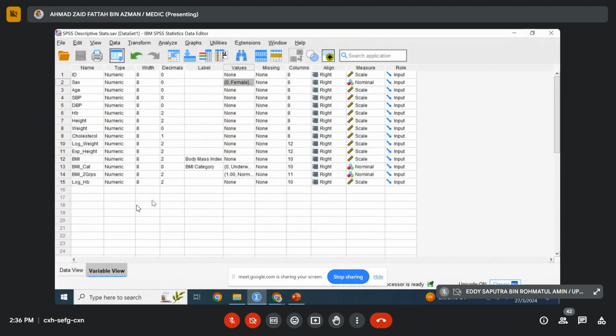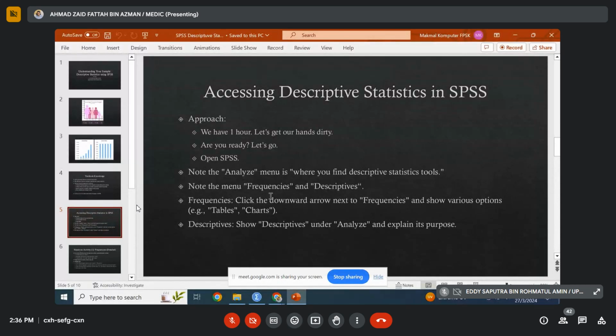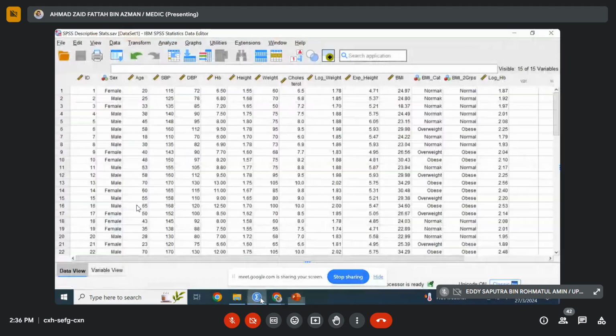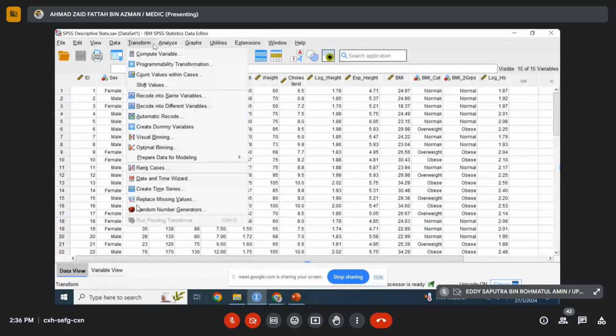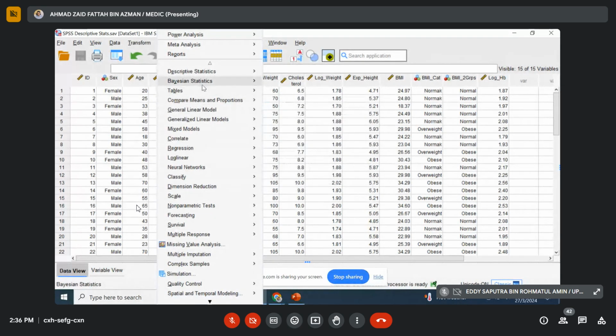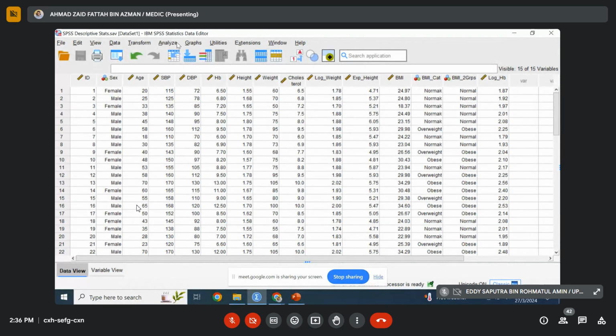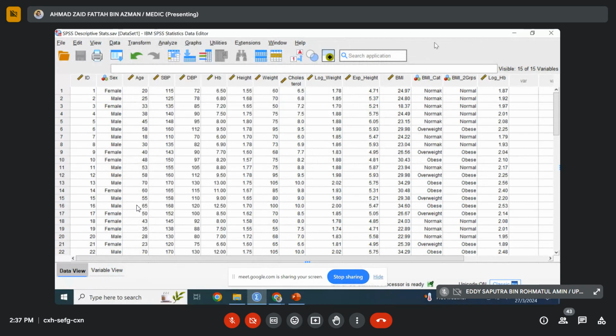Okay, so we're back at our SPSS page. The first thing you want to do is the menus: analyze, frequencies and descriptives. Those are the main menus that you want to use. You see the menu here at the top. I think you already used it a bit yesterday. Okay, so Analyze. Once you click on Analyze, this is the main menu for descriptives. You want to select this one, Analyze.